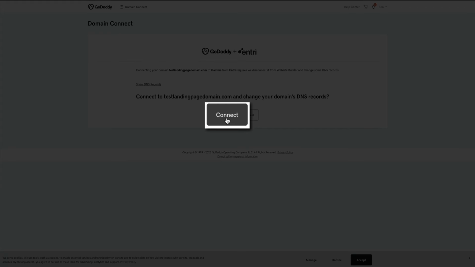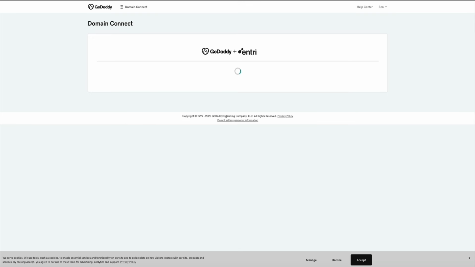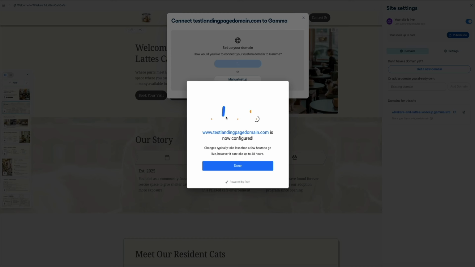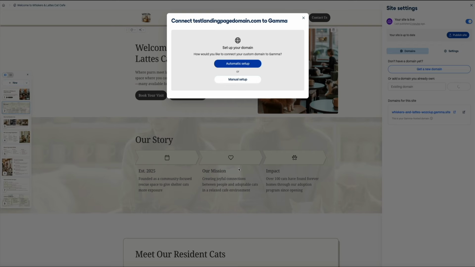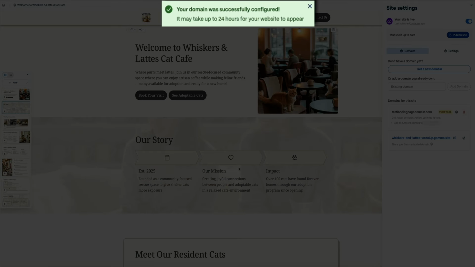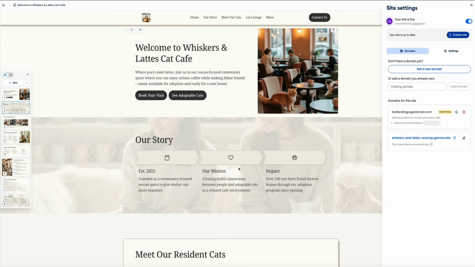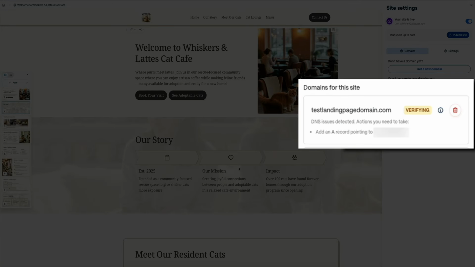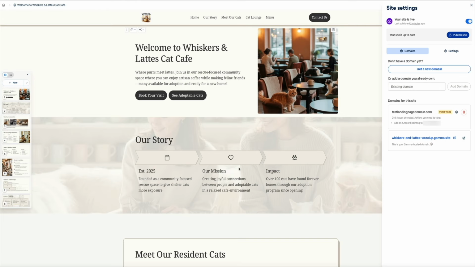So once we do that, it will automatically update the DNS records so that the domain will work with Gamma. It takes a few seconds to go through, and you'll get this notification letting you know that it could take up to 48 hours to propagate. Mine went a lot faster, but you'll see the status here on the right in the site settings, as well as when you visit the domain. If your Gamma site loads on the domain, then it has successfully connected.